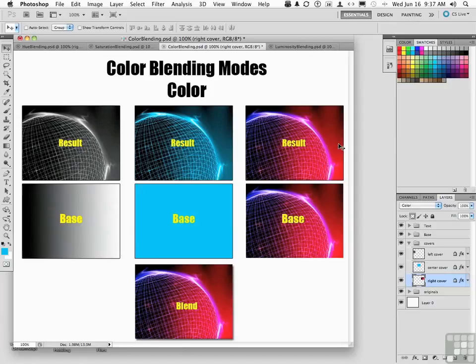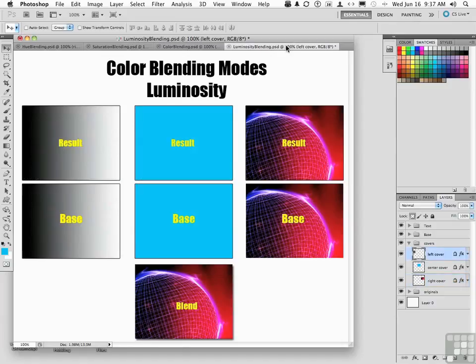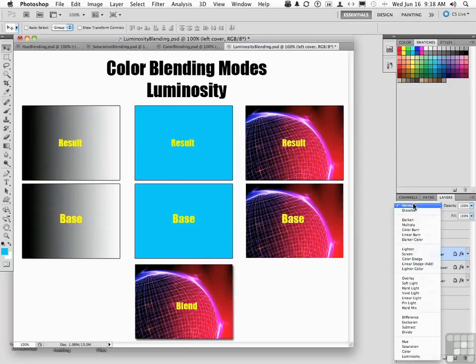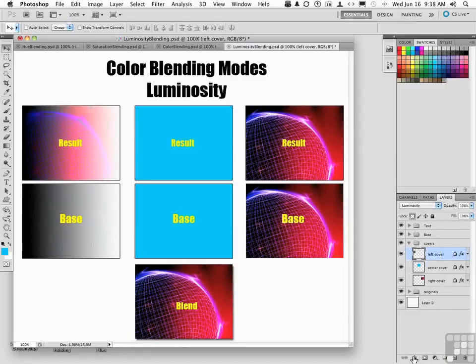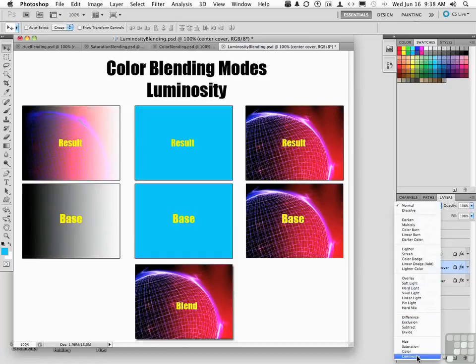Let's go to the last one, and that's called luminosity. In luminosity, we're creating a result that has the hue and saturation of the base, but we're replacing the luminosity of the blend layer with the luminosity of the base layer. Let's start again with left cover. Go into normal and go to luminosity at the bottom of the list. Remember, this is luminosity. We're changing the luminance of the pixels, so we're getting a very dull kind of look up here. We'll go to center, do the same thing, luminosity.